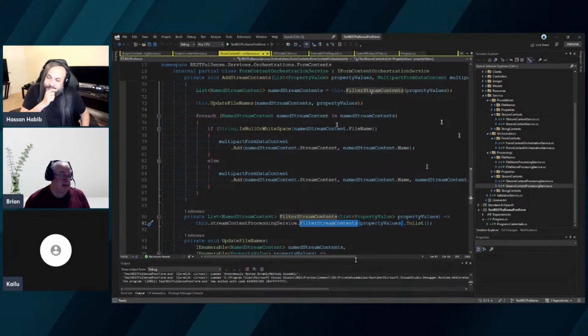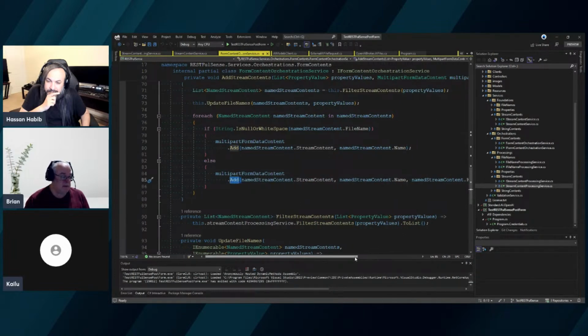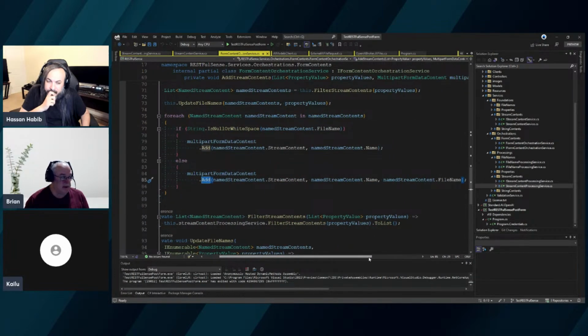Now, sometimes streams don't have file names, as we know. So it has to do one little test, and rather than simply add it in, it has to use a different add based on whether there's a file name or not. That's basically the only reason there's logic inside that loop. Right. I think this is a working solution.